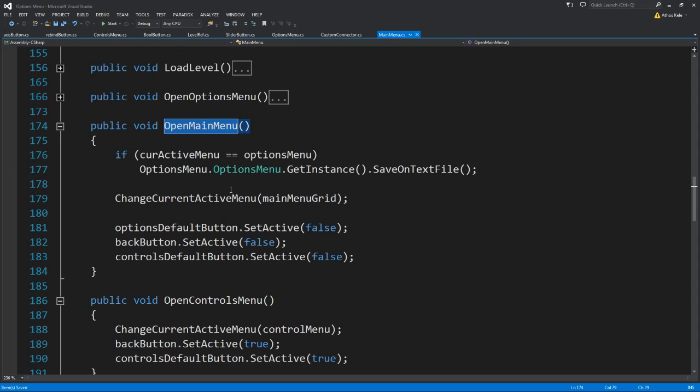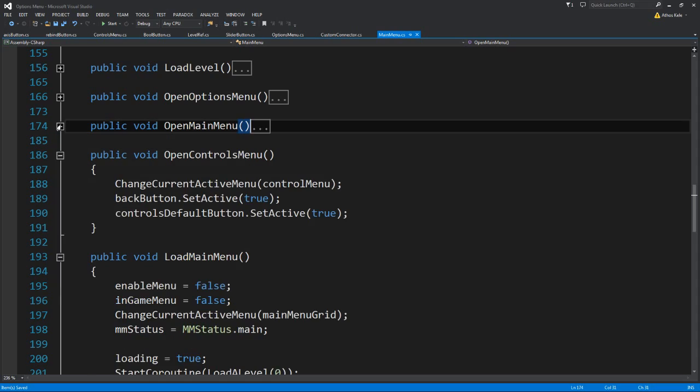To open the main menu, when you are actually hitting the back button, check if the previous current active menu was the options menu, and if it was, then save the files on a text as we saw in the previous video. Change current active menu to the main menu grid and close all the other buttons that have to do with either the options or the controls. Open the controls menu, change the current active menu to the control menu game object. Open the back button and open the controls default button.